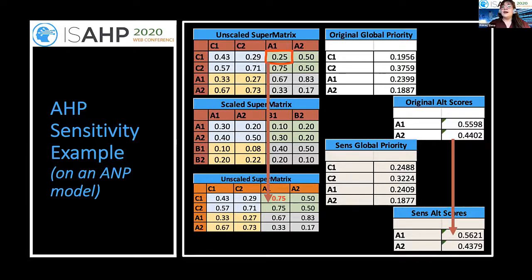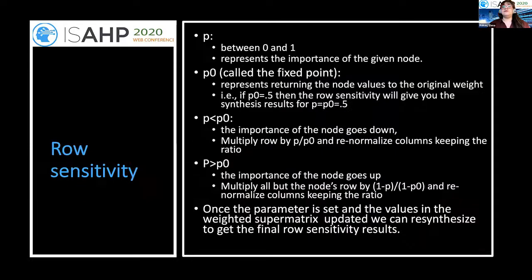However, in this kind of fully connected ANP models, the change in the alternative scores is kind of minimal. From 0.559, we go to 0.562. That's not good. That's not exactly what we would like to see. A huge change in the values, I would like to see it reflected in my alternatives. That's why we talk about row sensitivity, first of all, and we'll go more in detail on that.